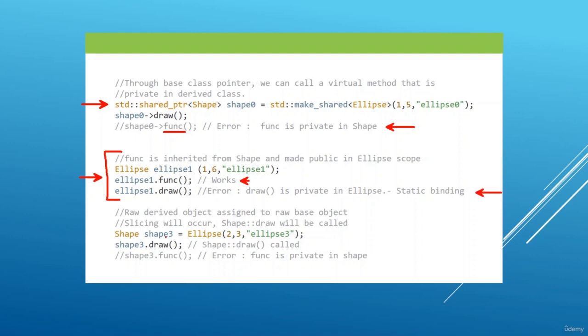But if we go through a base pointer, and if we create a row object of the shape class, and if we try to create a shape object by assigning an ellipse object to shape, you know what this is going to do? This is going to slice off all derived information, and it is only going to leave in shape information, and that's what we're going to get. If we call the draw method, this is going to be callable because we have a draw method which is public in the base class of shape. But if we call func, we're going to get an error because this is going to be private to the shape class here. This is something I really want you to keep in mind.